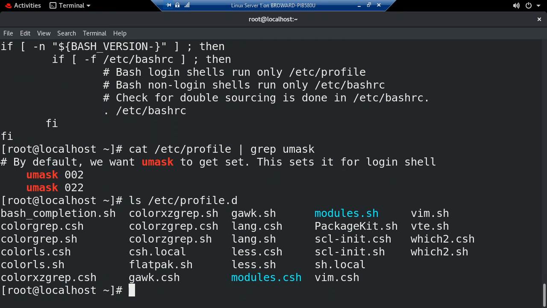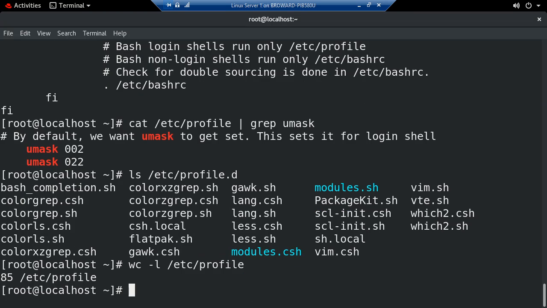You don't want to mess with that /etc/profile. The /etc/profile has gotten so large that they don't want you to mess with it. If you want to modify it, they suggest you create a script and drop it in this directory and it'll get executed. Guys, how can I tell how many lines there are in /etc/profile? Word count. If you remember, this is one of those first week commands that we learned. Yeah, 85 lines. I mean, that's a big script.